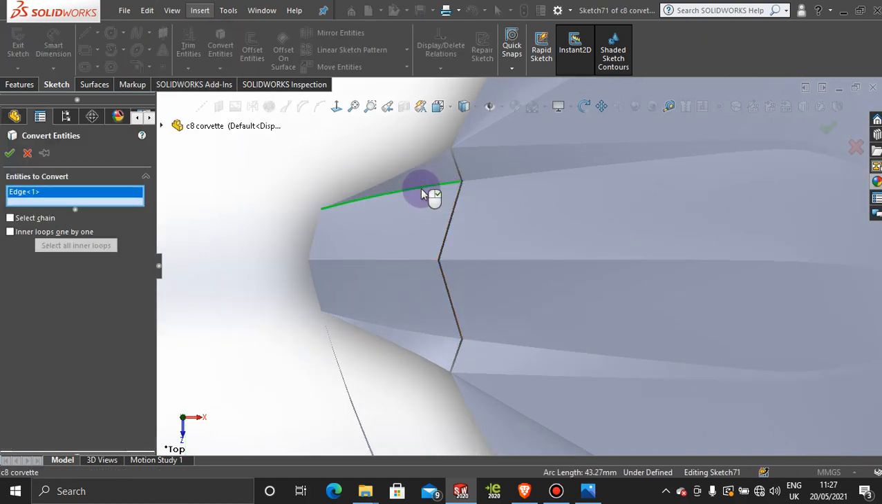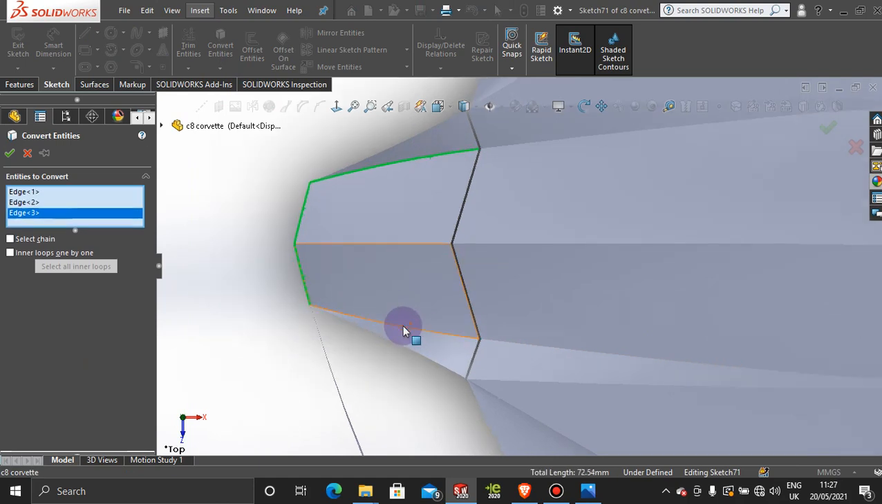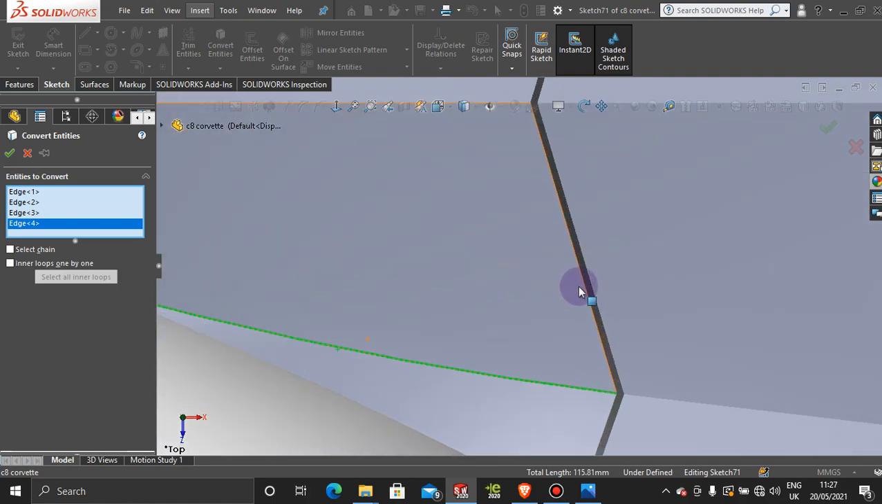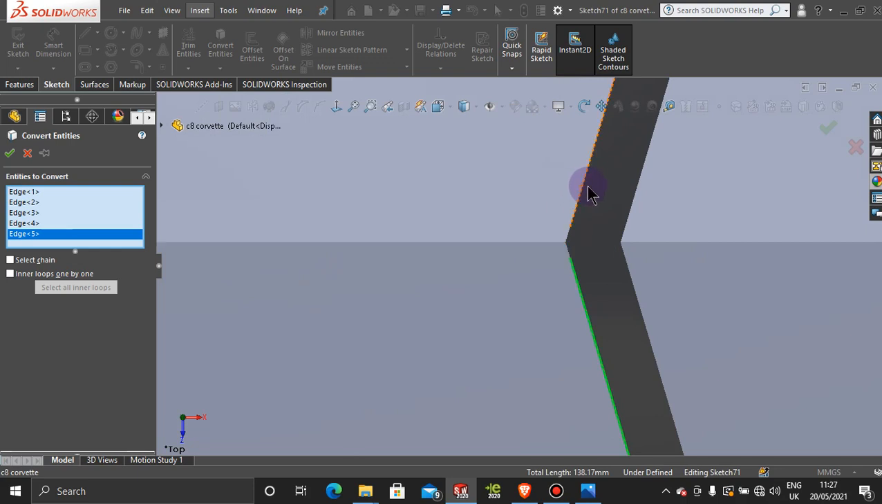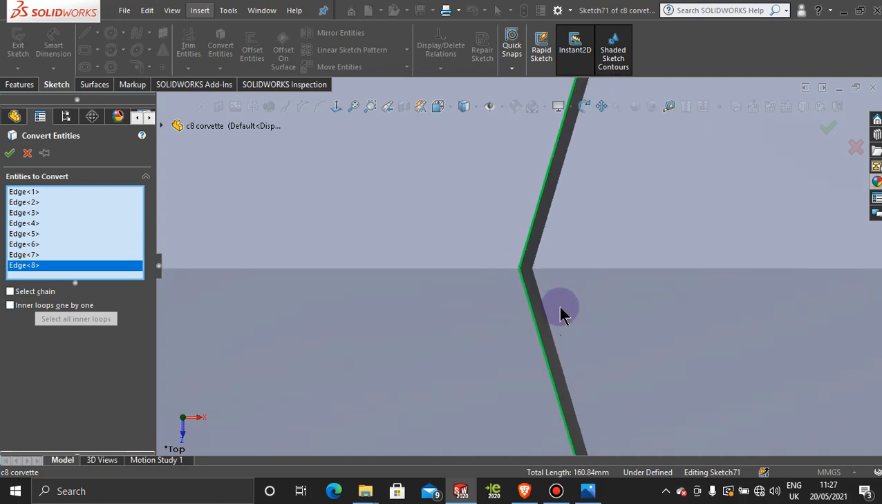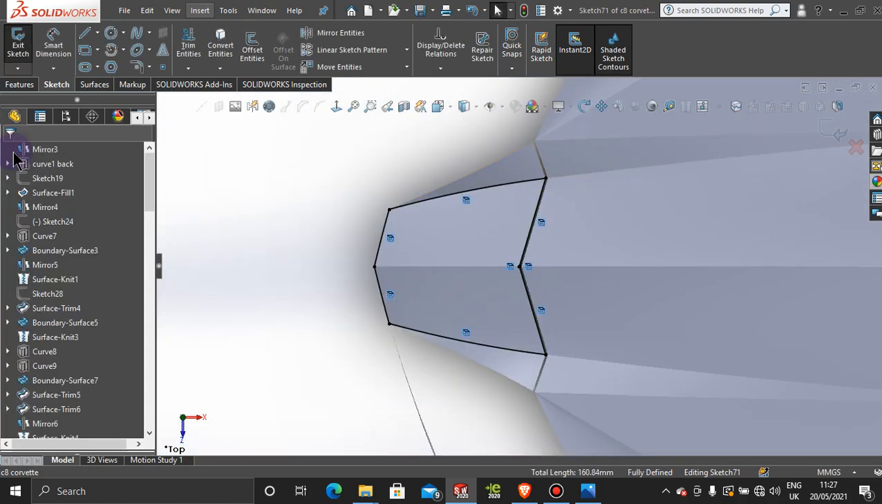So we're going to convert that one, that one, that one, this here, this line, this line. Make sure you zoom in enough to get these ones as well. And once you've highlighted all of them, press OK on that one.